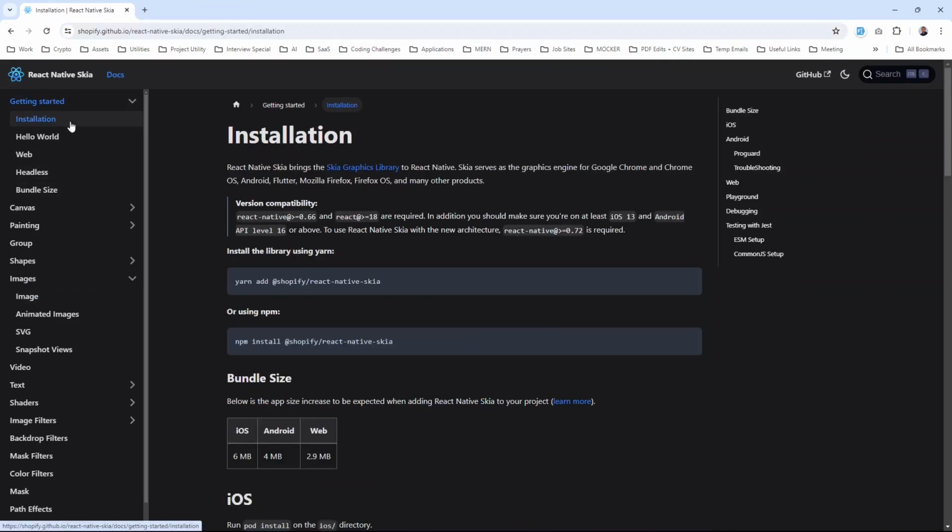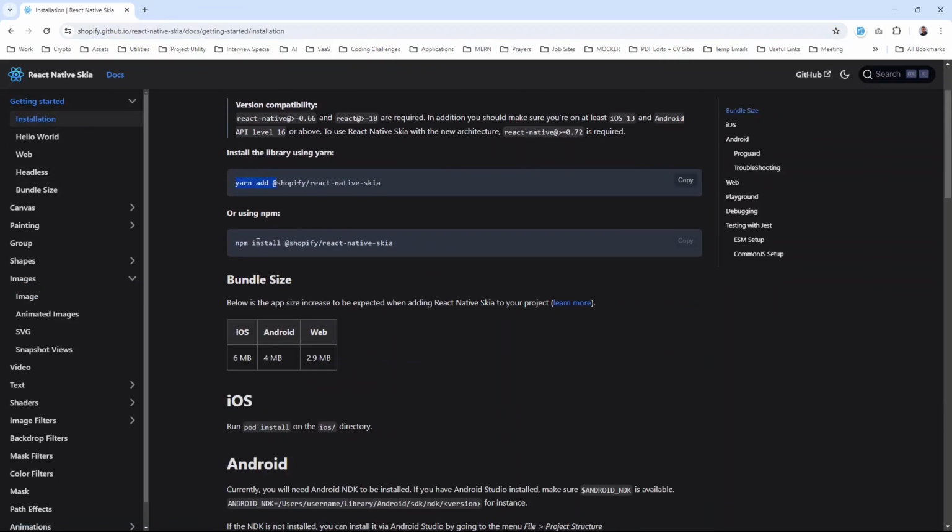Okay, so this is what we are doing. For installation, it's very easy. If you are using yarn or npm, I've already installed it, so I will not be doing it, but this is the command you can use to install this particular package.